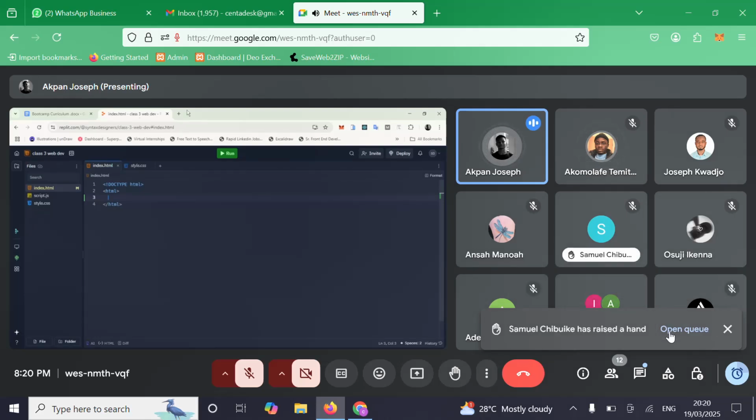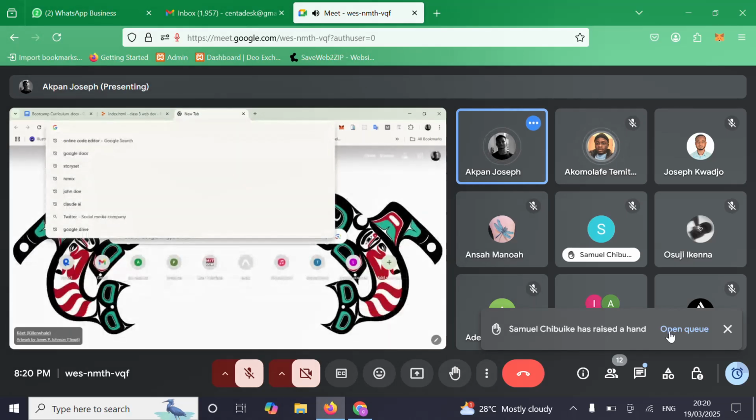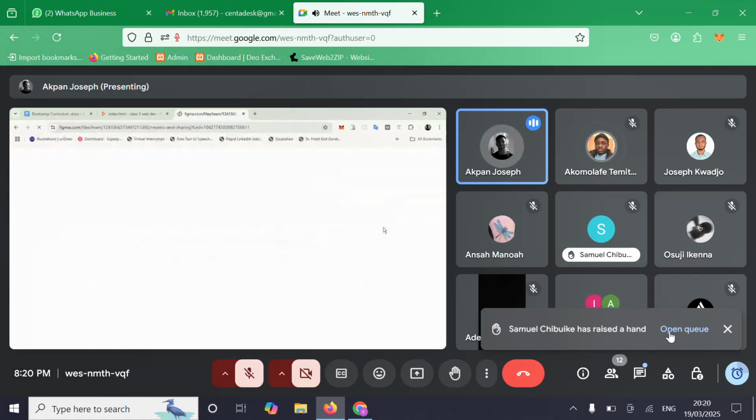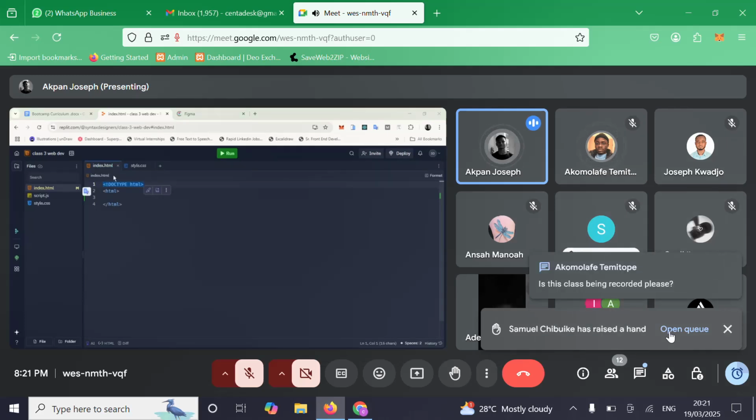Okay, so I guess we're going to open up our notes again. I'm going to open up a new Figma file to do a couple of explanations. Let me try as much as possible to explain. Every other thing that we're going to be writing is going to be inside this place, not outside. The only thing I'm writing outside is this first line. The rest of the lines are going to be inside.